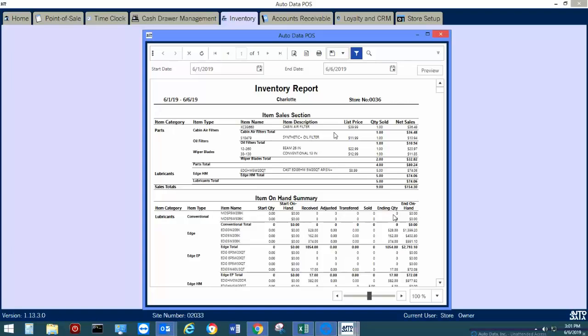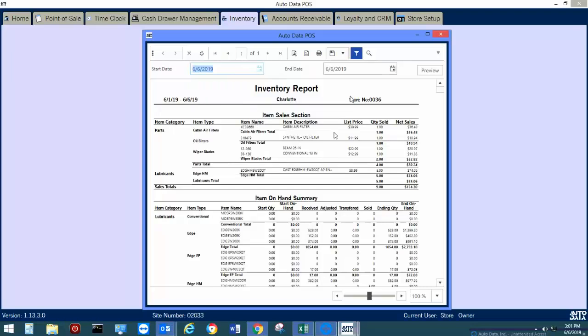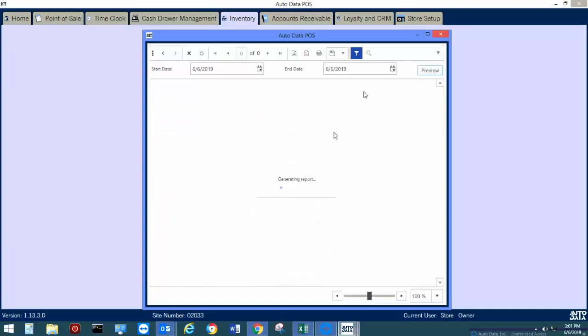And then you'll notice at the top it shows parts that you sold in the meantime. As you go along, those numbers will get bigger. And you can minimize those dates, or you can put them for every day of the month.